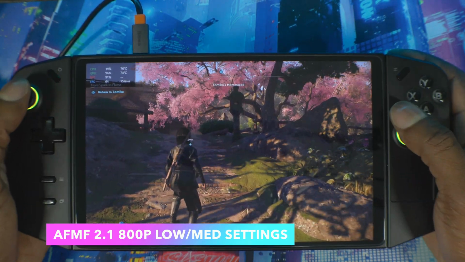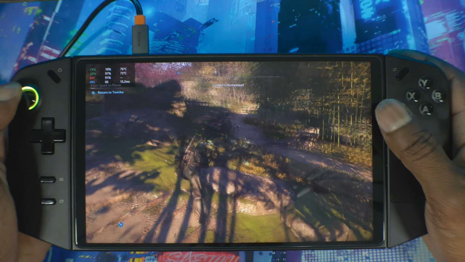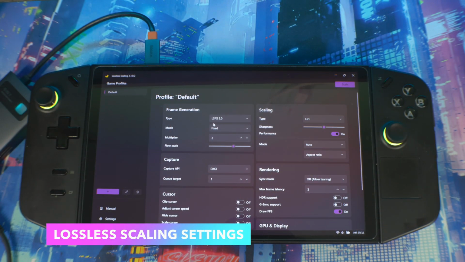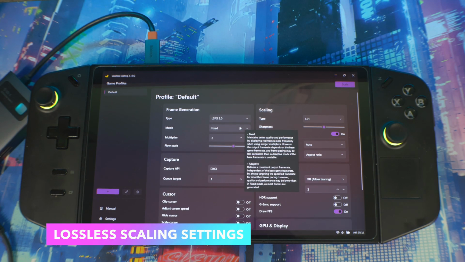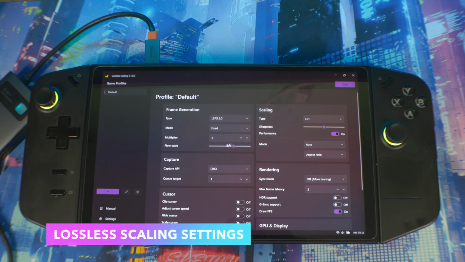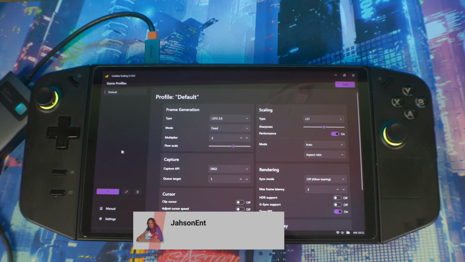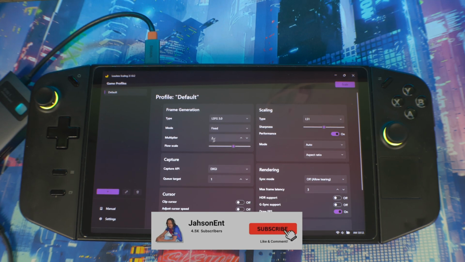But let me get into lossless scaling now and see how that is going. Alright, so my lossless scaling settings, I got LSFG 3.0. I got it on fixed. I remember I told you guys fixed is kind of better for this device than adaptive. Also, multiplier right on 2.